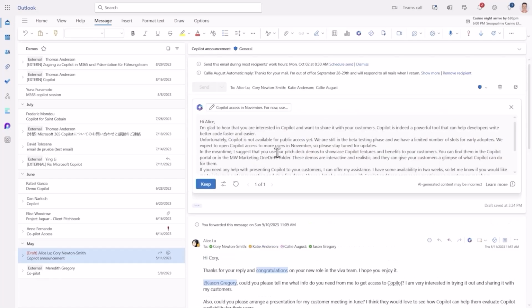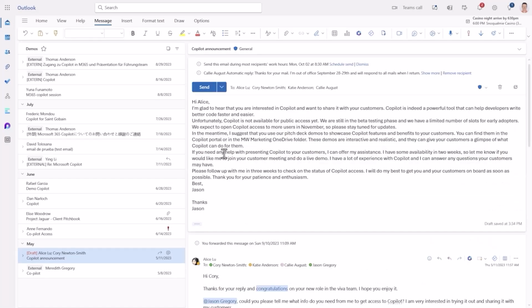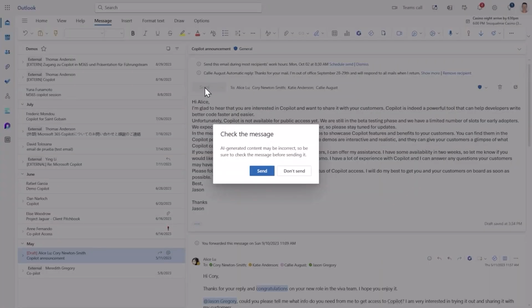Let's hit keep. Now, if you try to send it, Copilot will let you know, please check it before you send it because AI-generated content may be incorrect. This just serves as a reminder that Copilot can get things wrong and you are always in the driver's seat. So let's take a look.